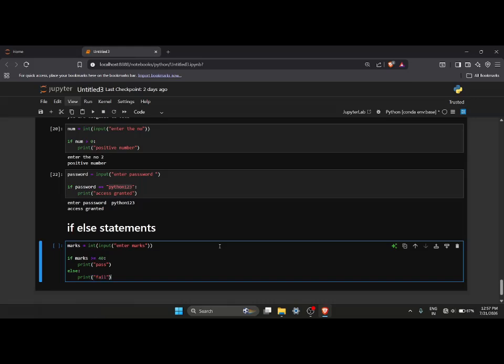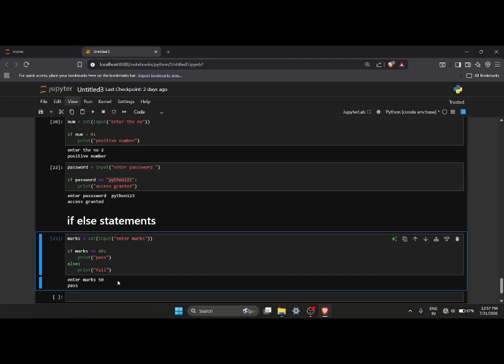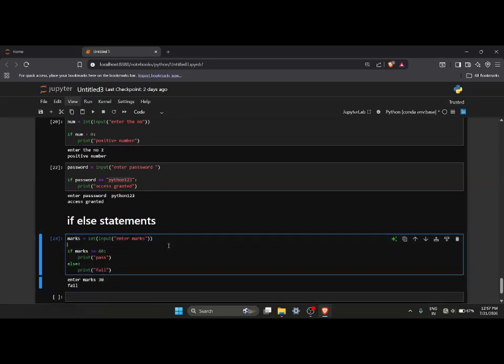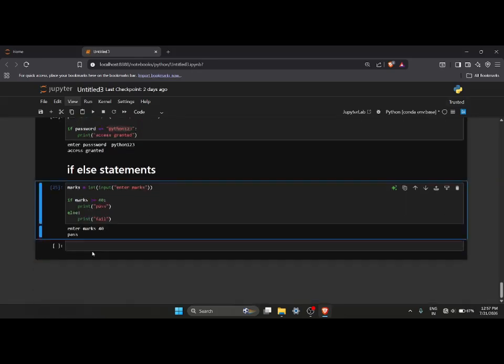So this is how our final code looks like. Shift plus Enter, we will run the code and save. I write 50, then it prints pass. But if I write any number less than 40, say I write 30, it will display fail. And if I write 40, since it's greater than or equals to, it will return pass.